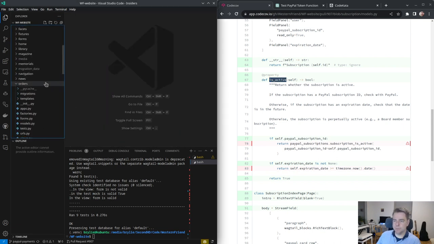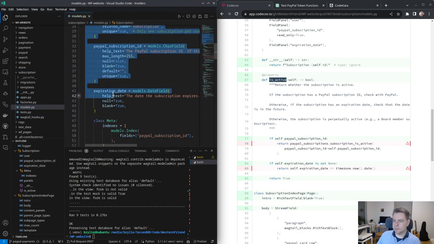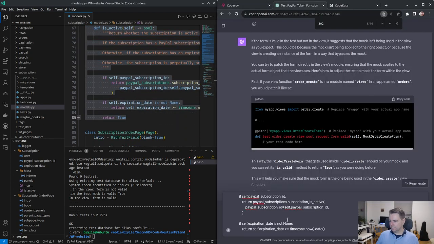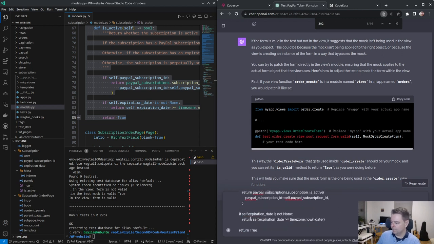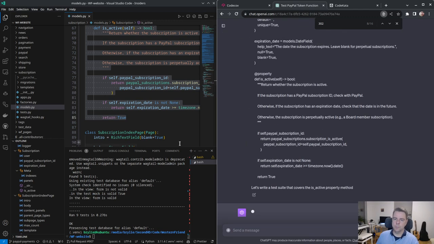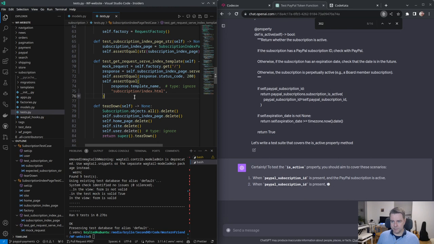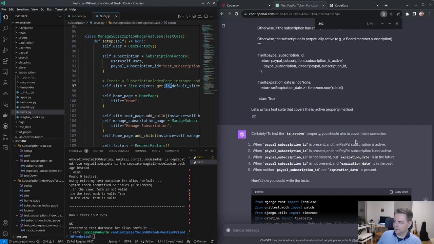So go to the subscription views for the model, and I'll go ahead and paste in the model. The subscription model has this is_active property. So we'll use the expiration date and the PayPal ID, and basically we'll mock the PayPal call. And I don't need to pollute the conversation with the user definition. All right, so we'll add a test that covers the is_active property method. Now, I don't know if I've got an is_active here. Do not. Oh, wow.